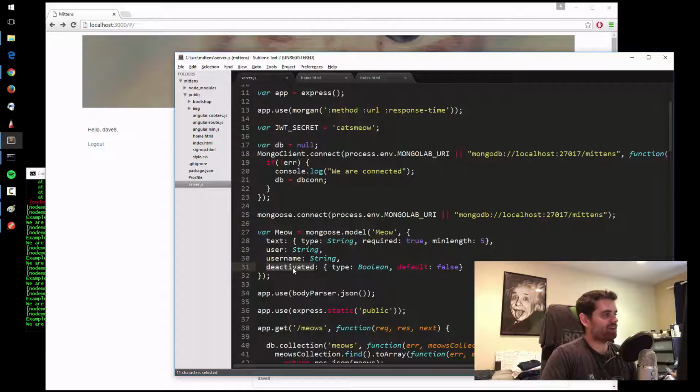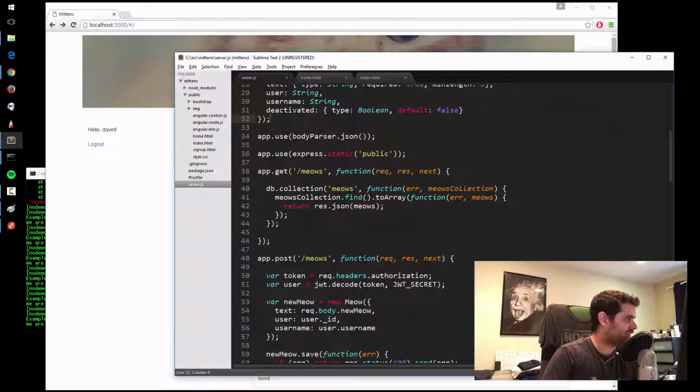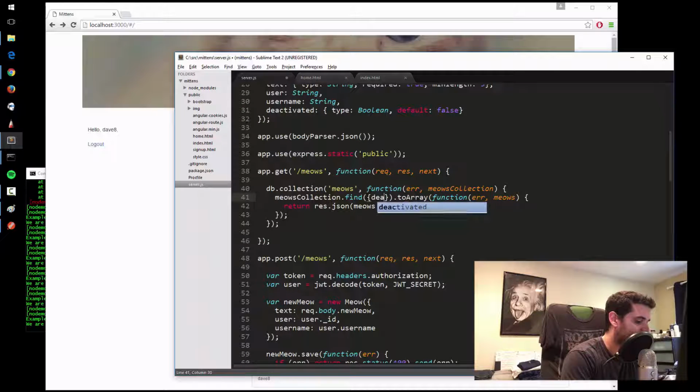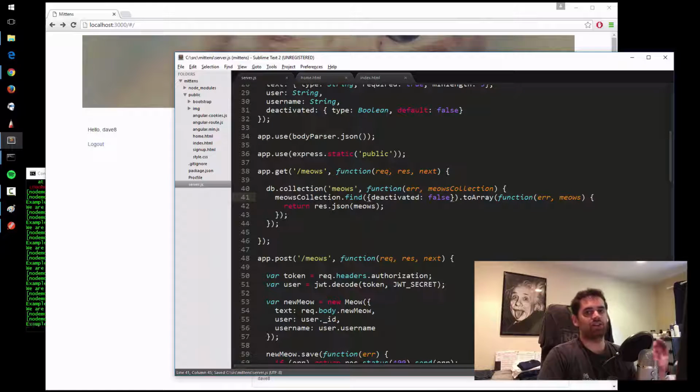Just basically, I'm adding a new field to my object. It's like a little flag, like it's either raised or lowered. And if it's true, that means it's deleted, but not really. It's just I'm saying don't give it back to the front end. So on the front end, what I can do is I can say meows collection.find deactivated false. Find me all the meows that are not deactivated. Basically everything that's not deleted.